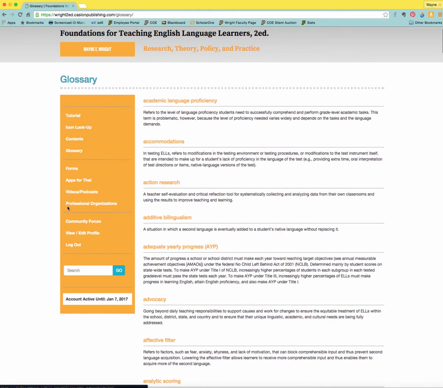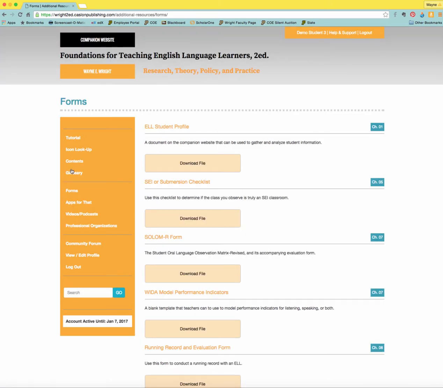These next 4 items will give you easy access to some of the items that are also mentioned in the chapter. For example, under Forms, if there are any forms that you need to complete a specific assignment mentioned in one of the chapters, you can come here to download it. For example, if you'd like to use the SOLOM-R form to do an oral language evaluation, you can download the file here. All of these forms are available in Microsoft Word format to make it easy for you to complete them on your computer.